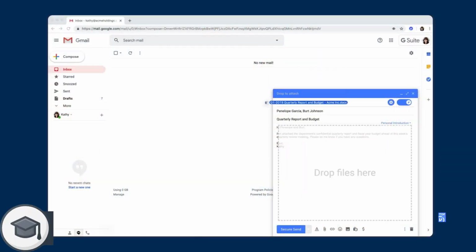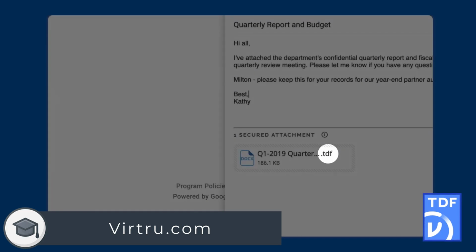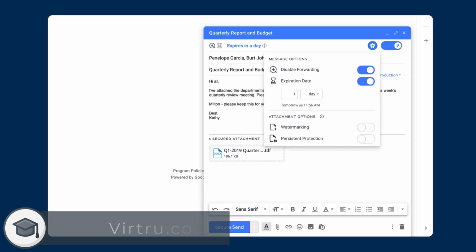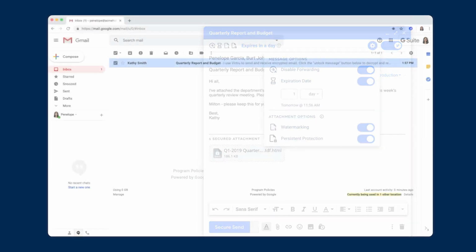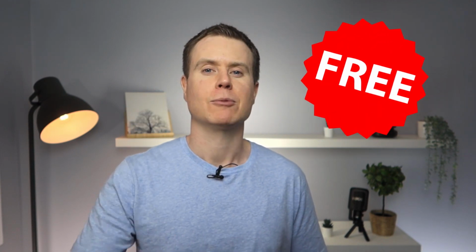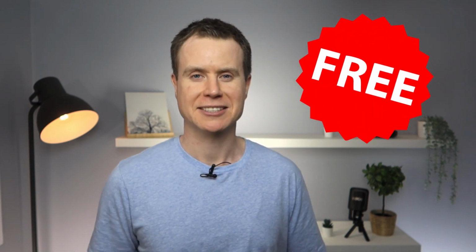What I like about Virtru is that it integrates seamlessly into Gmail. It will encrypt the whole email, including any attachments, and you can set an expiry date and prevent forwarding. I can maintain ongoing control of my attachments through a feature known as persistent protection, and it allows recipients to reply to my emails, maintaining encryption for the life cycle of our conversation. What's more, it is completely free and it works on both mobile and desktop.